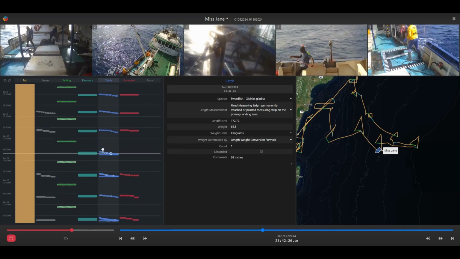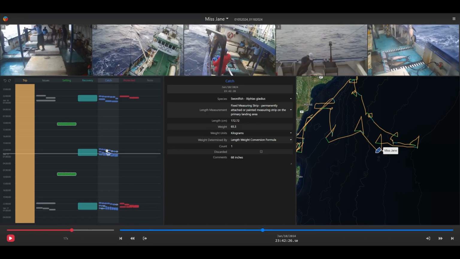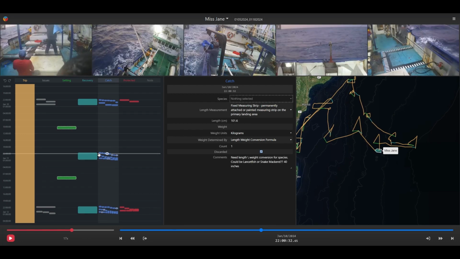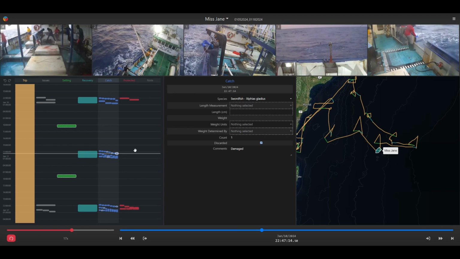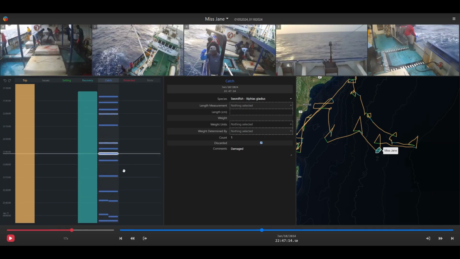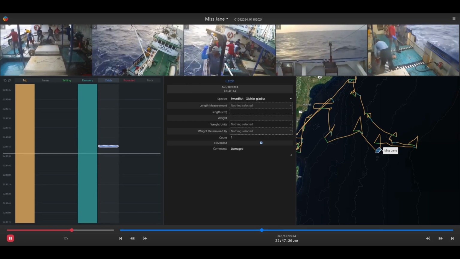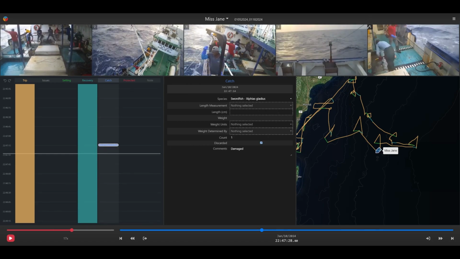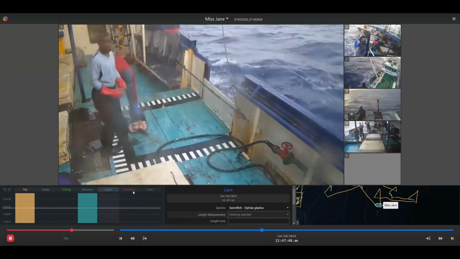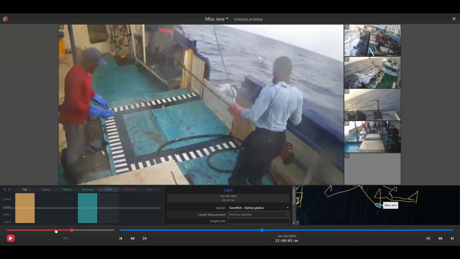We notated some events where the fish was incomplete. So in this example, let's zoom in. This is notated as a discarded fish that was damaged. And you can see as it's brought on board, it's just a head. So this has been preyed upon. And that fish goes back in.